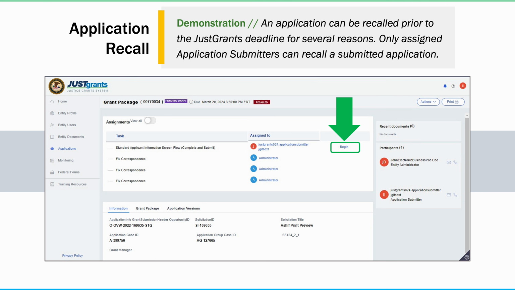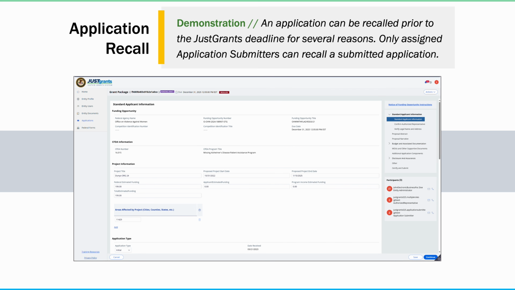Select the Begin link in the assignment screen to begin editing the recalled application. While the application is in a recalled status, the application will appear in the assigned user's My Work list. Once the recalled application has been resubmitted, it will no longer appear in the work list, but will be found in the application's menu. The recalled flag displays while the application is in pending draft status or if the deadline passes and the application was not resubmitted. Once an application is submitted, the recalled flag will no longer appear.